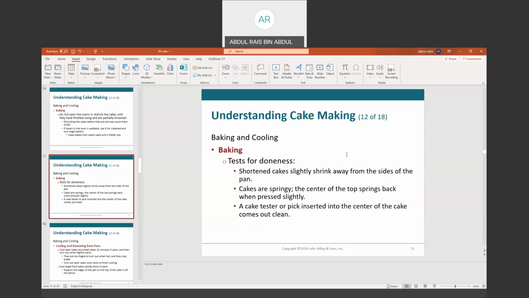Test for doneness. Alright, shortened cakes will slightly shrink away from the sides of the pan. Okay, cakes that are springy: the center of the top will spring back when pressed slightly. And third, a cake tester or pick inserted into the center of the cake will come out clean.